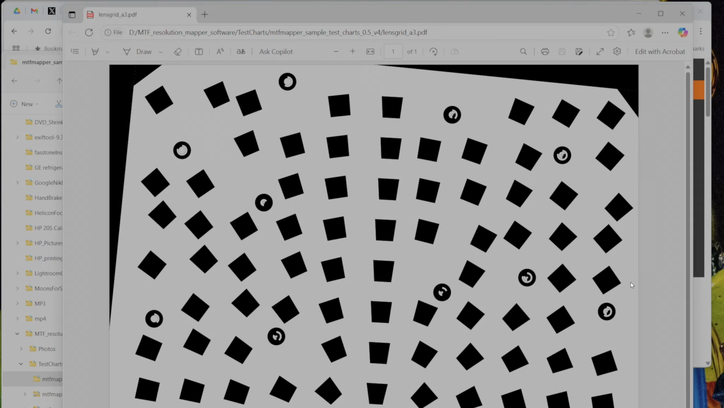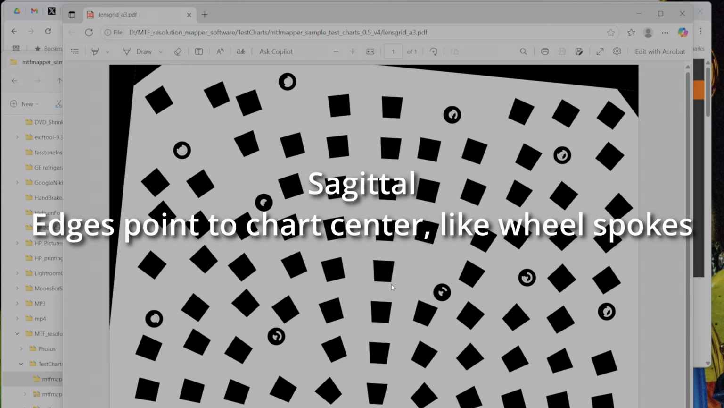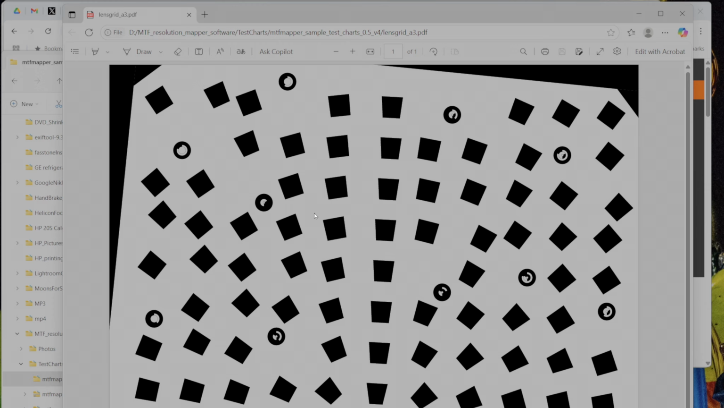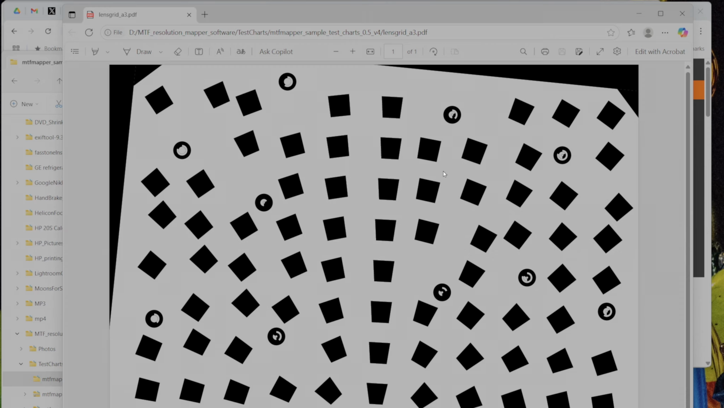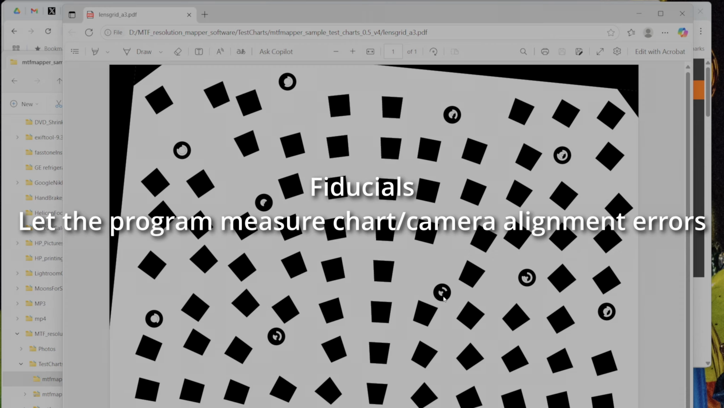Here's a more modern chart that Franz designed. It has a bunch of trapezoids in it, and they're all aligned so that half the edges point toward the center of the chart, and those are called sagittal direction. The ones that are perpendicular to those spokes are called meridional, and the software makes measurements of both of those. The little dots in this plot are called fiducials, and those give the software information about the orientation of the chart relative to your camera sensor. In case there's some sort of a misalignment, it can give you some information about that.